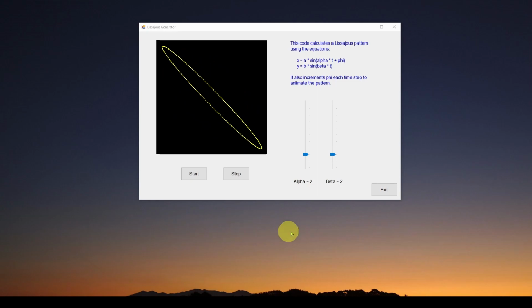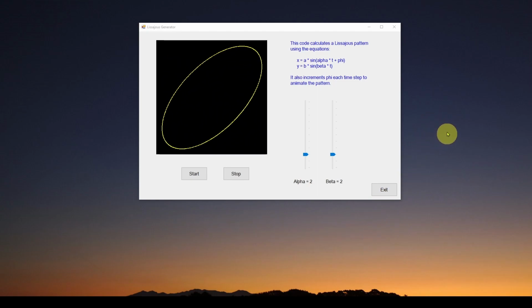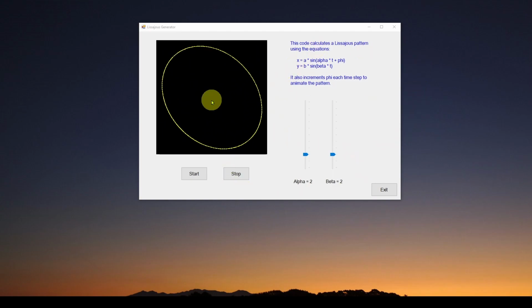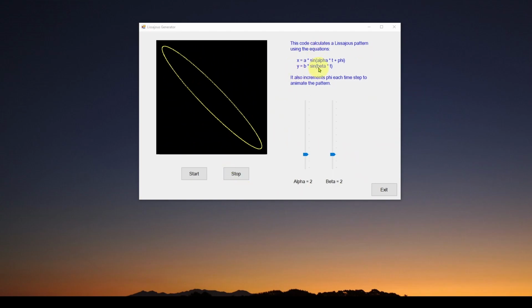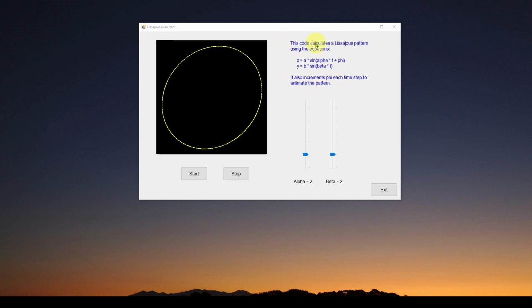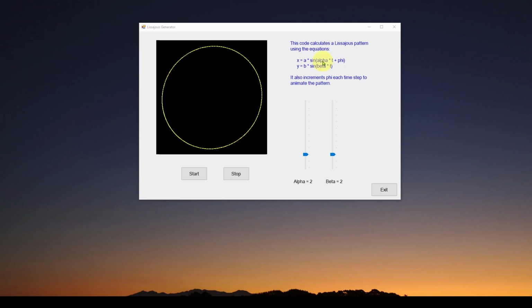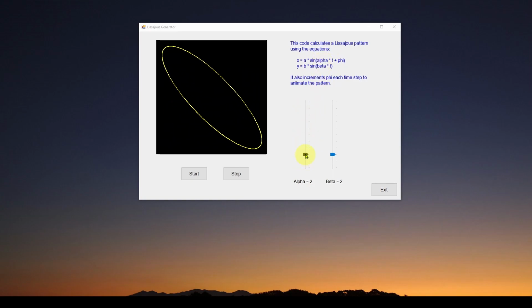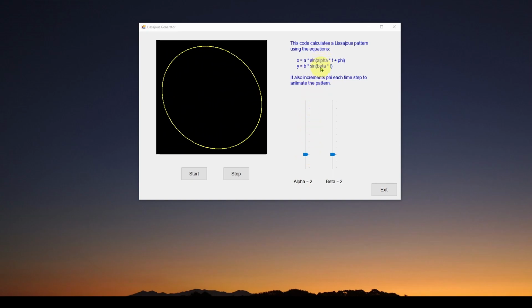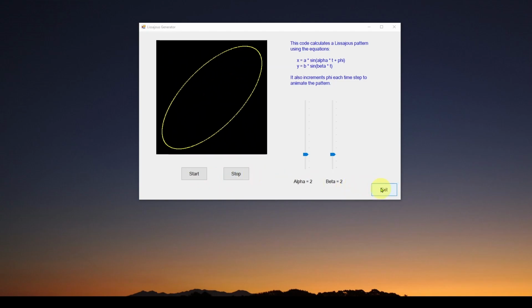You don't want to just jump in and start writing code. You want to design it. So let's first take a look at how this is going to work to draw this animation. As this documentation shows, it calculates a Lissajous pattern using two equations that are basically sine equations. They have different parameters, and we've got two track bars that allow us to vary in real time some of those parameters, in this case, the alpha and the beta. We also have a start button, a stop button, and an exit button.